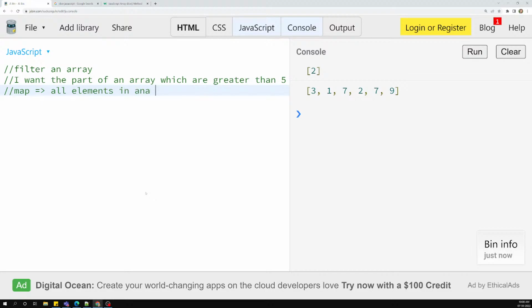Okay, so all elements in an array, it will also loop over all the elements. But if you want to do some calculations on them, we will use this map operator. For example, let me show you. I have an array equal to 1, 2, 3, 4. Most often we will be using filter, and map also.